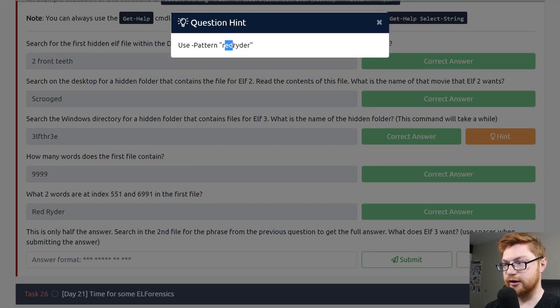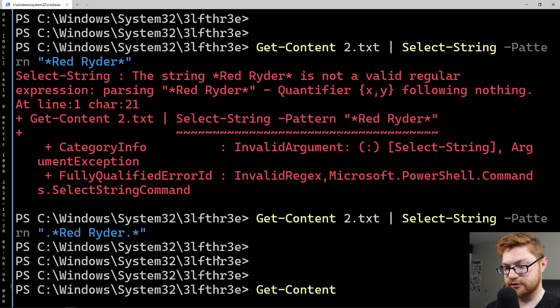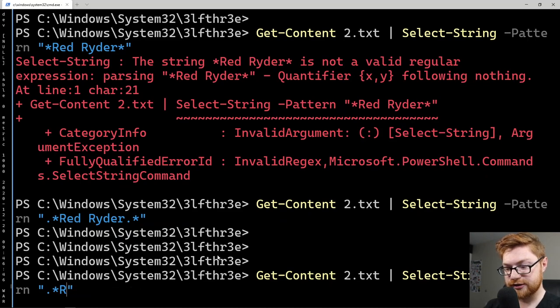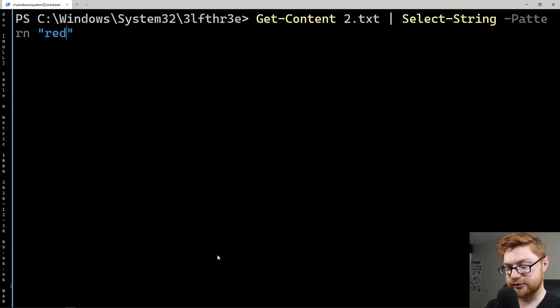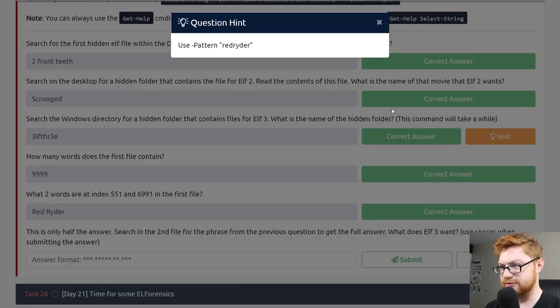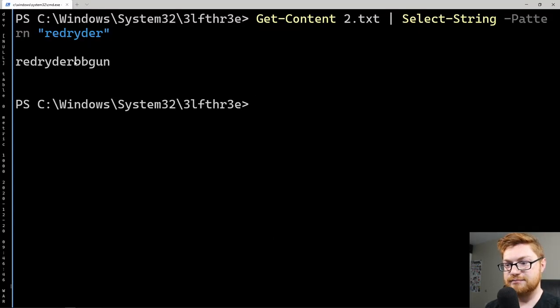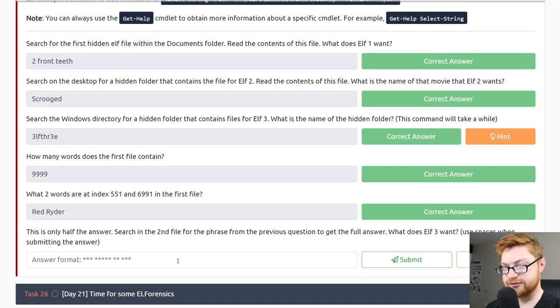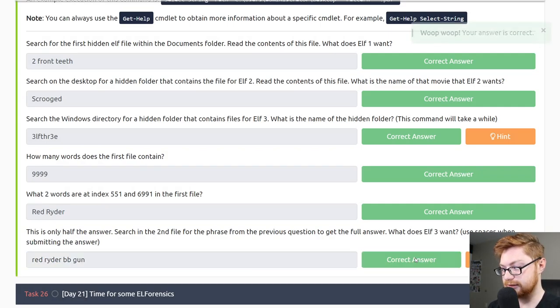Okay, red writer should all be lowercase. So maybe we don't need to end up using those. Let's clear the screen and let's use red writer all lowercase. Just taking the hint, just trying to understand a little bit more of what TryHackMe wants. Are they using the asterisks in that? Did I misread that? No, I did not. Red Rider BB gun. All right, that must be the answer. Let's go ahead and submit that, but it needs spaces. So Red Rider BB gun. Submit. All right, there we go.